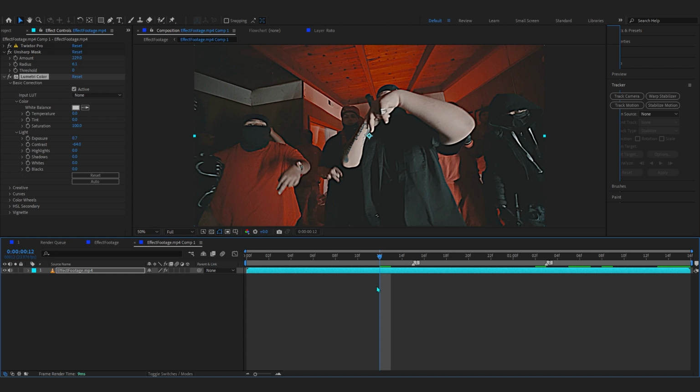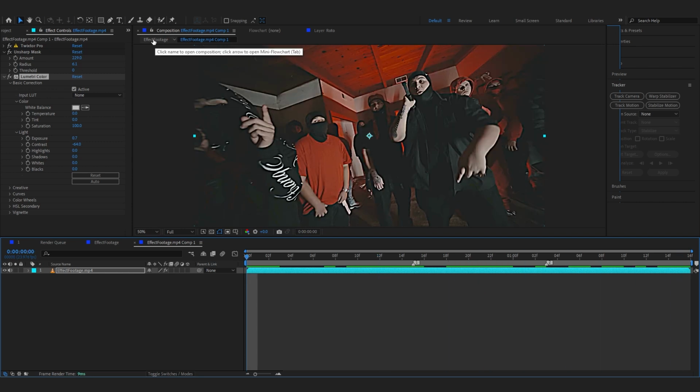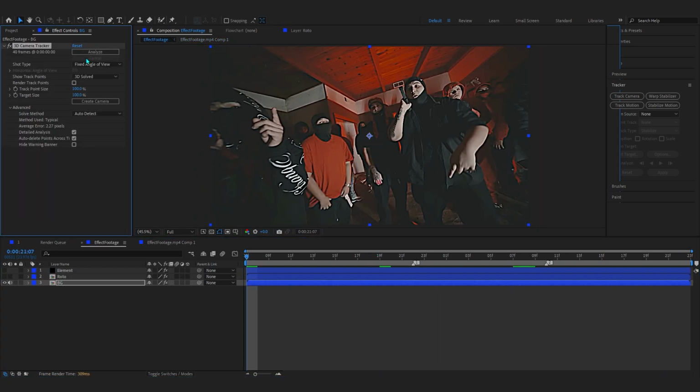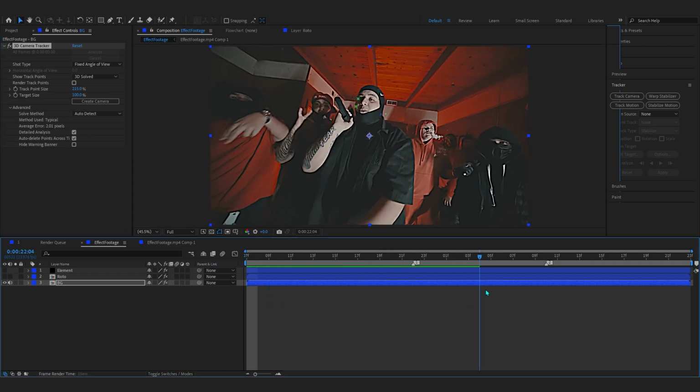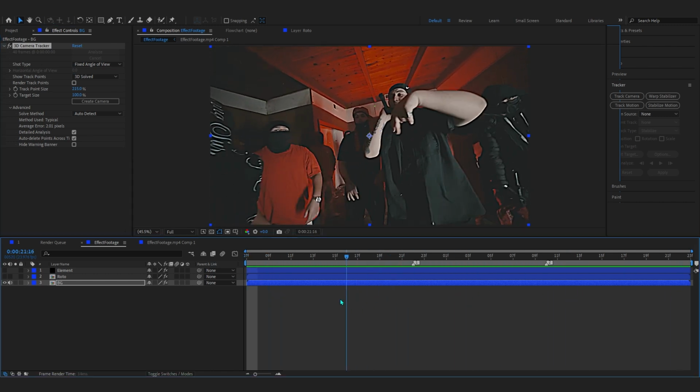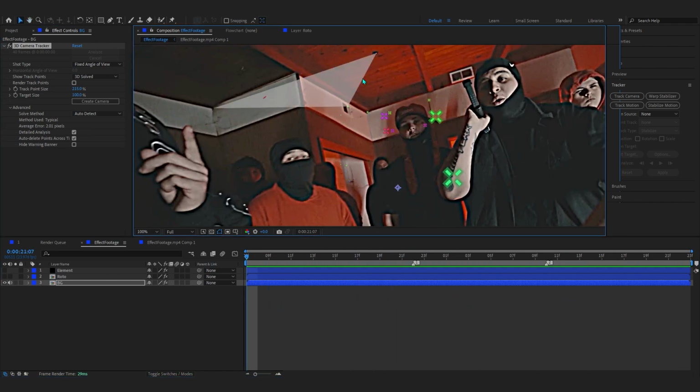But don't worry, your grade will not be messed up, because we'll remove Unsharp Mask and Lumetri Color after we do this effect. But for now, we're gonna back out to our main comp. Then again in 3D Camera Tracker, just hit analyze to analyze it again and get the new results. Then after your tracker is done, you can bring up the track points a little bit, and you can see now we have a few more track points, especially on the background that we exactly want.